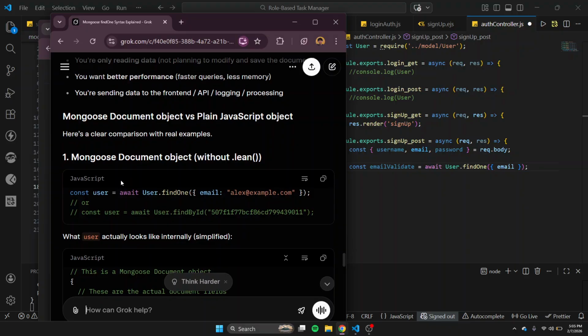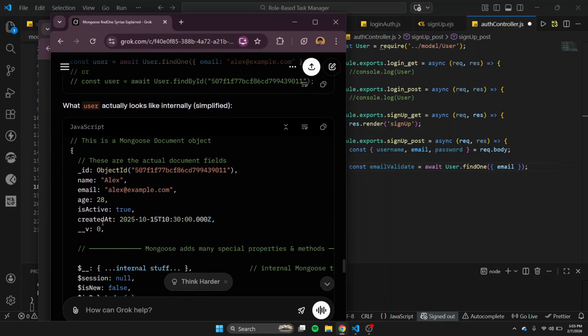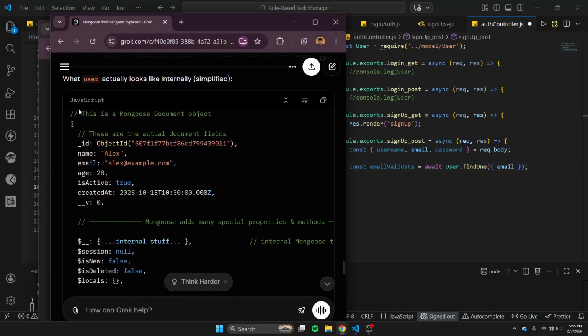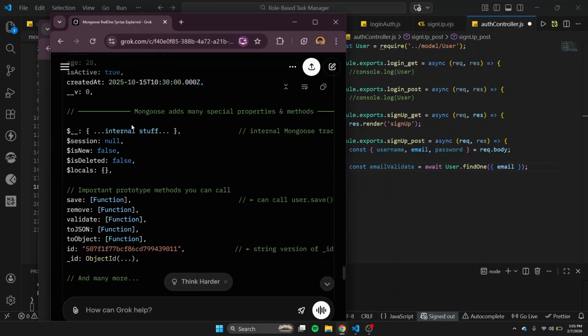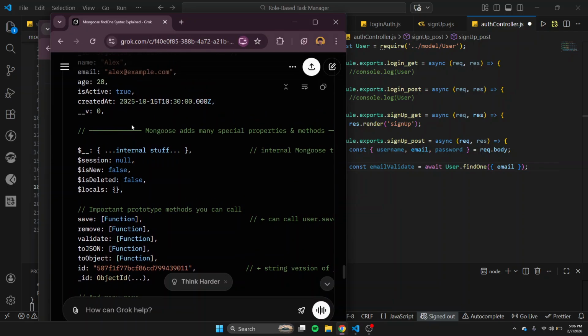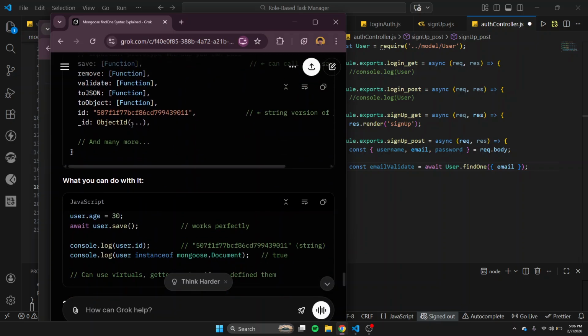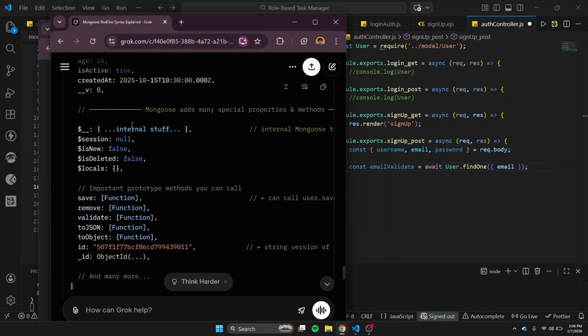Find one without lean, and what does it actually look like internally? It looks like a Mongoose document with many special properties and methods, like session null, isNew, save, and what you can do with it. Okay, it works perfectly fine. Plain is normal.